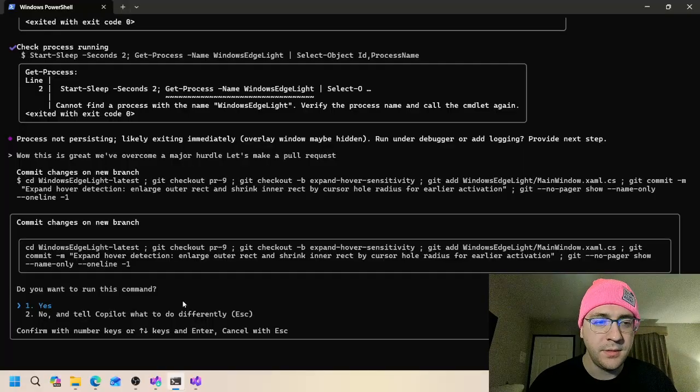I think so. This looks all right. Enlarge outer rect and shrink inner rect by cursor hold radius for earlier activation. I mean, that seems like a really good commit message. Expand hover sensitivity. That sounds like a great name too. It's just that file, I think. Git no pager, show name only, one line. No idea what any of those do, but hopefully I'll have the time to look that up in the future after obsessively watching my first video over and over again.